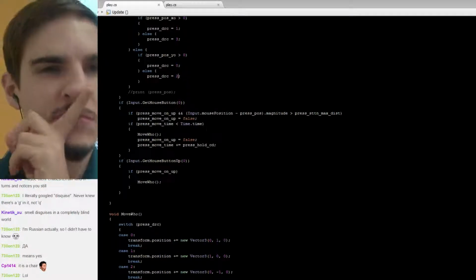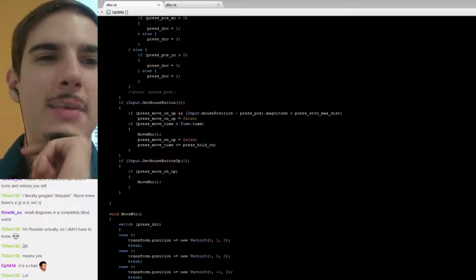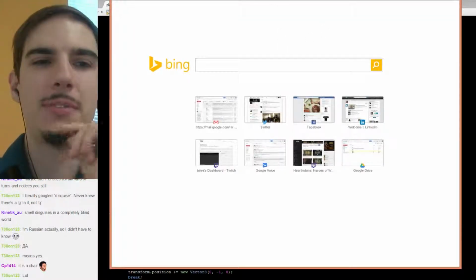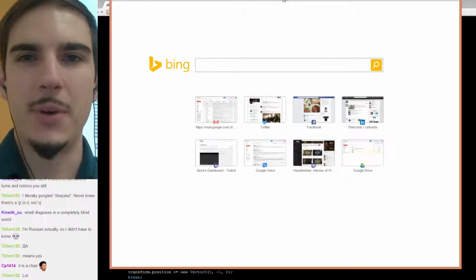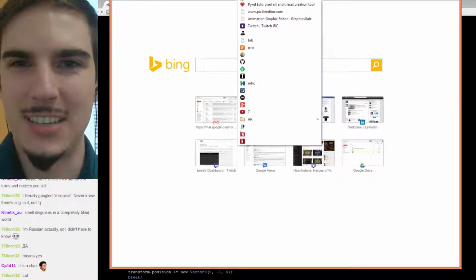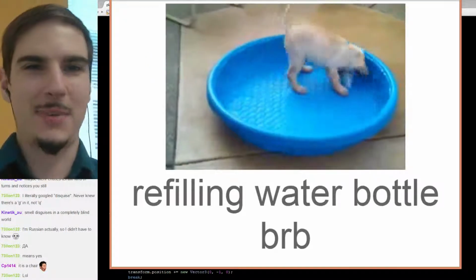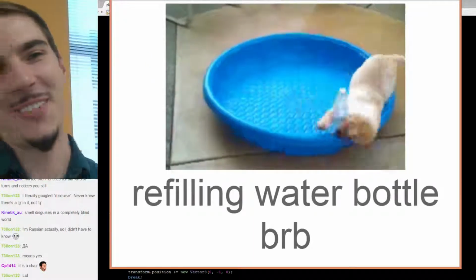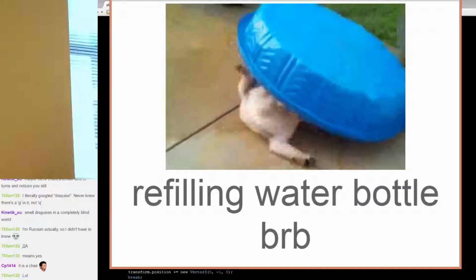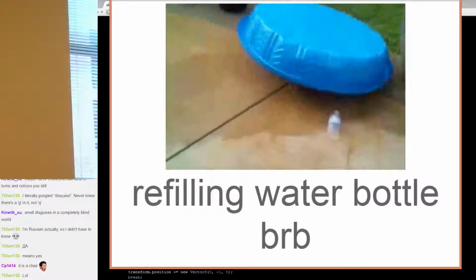I only have one animated GIF to indicate that I'm away from the keyboard, but I'm going to put it up. What I'm actually going to do while I'm away is see if there's any food left over, because I'm getting a little peckish. I'm not actually refilling my water bottle. I might do that while I'm away too, but I'll be right back.